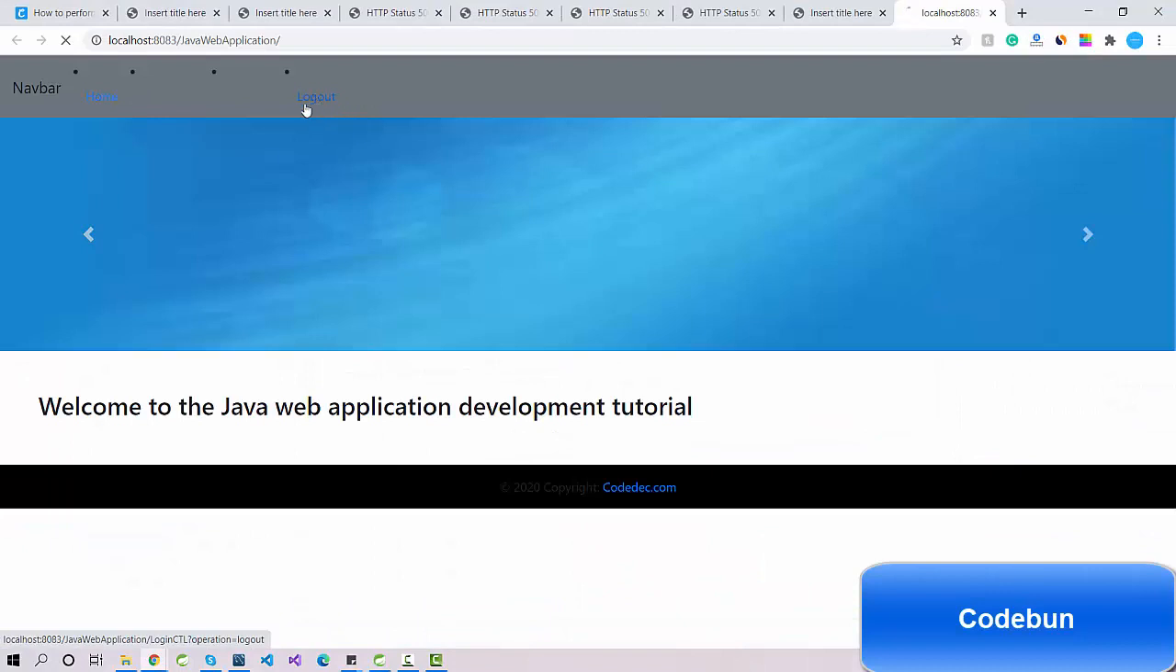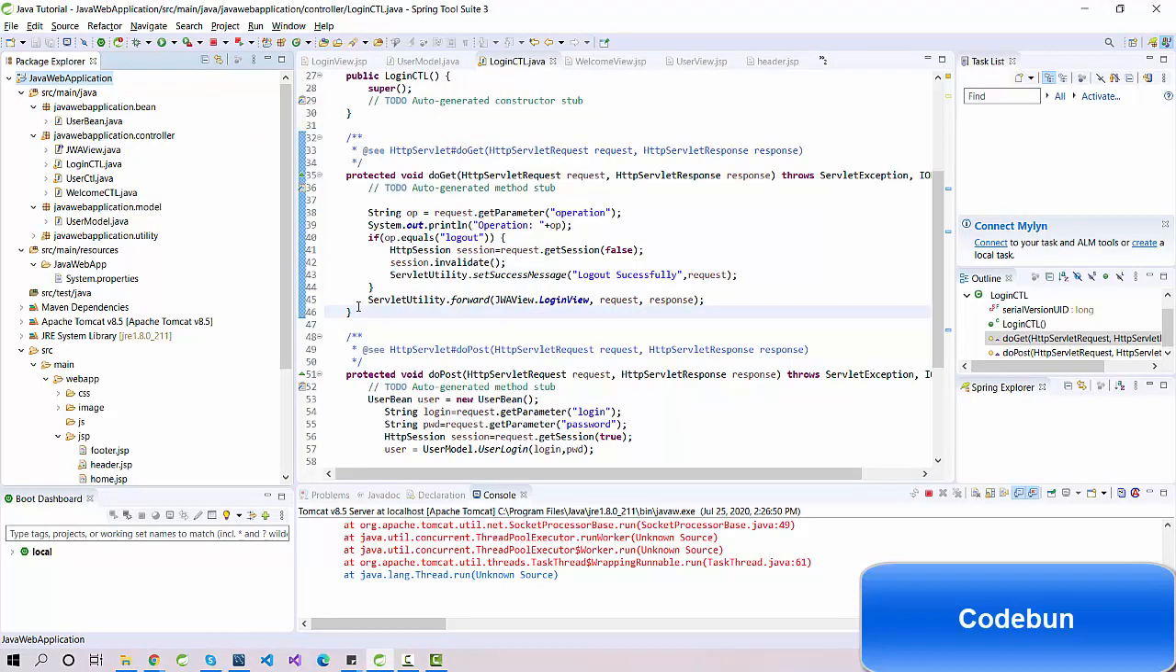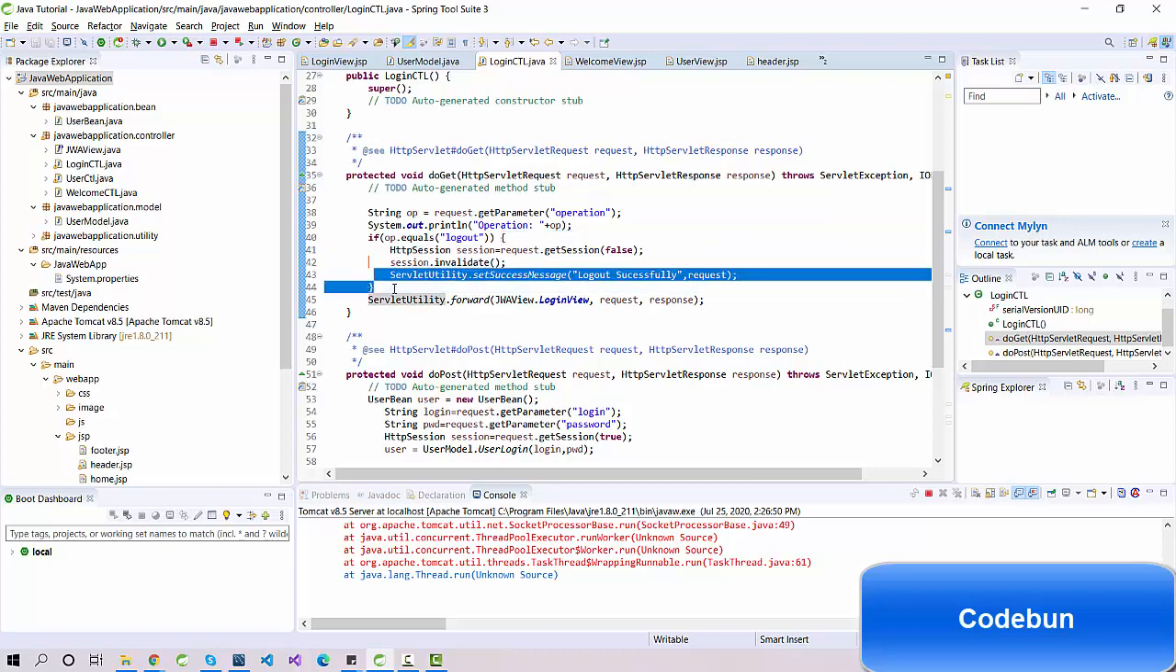So let's run it and check that way, let's log out and click to login. You can see it shows a null pointer exception at the Java login controller at line number 40. Let's move to line number 40. When we check line number 40 here, it's getting the value as null. So we forgot to handle the exception here, so just handle the exception.